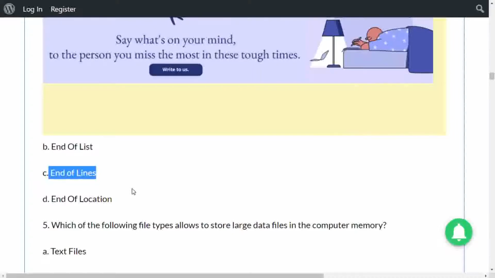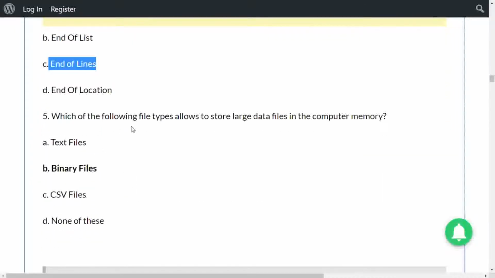Question 5, which of the following types allows to store large data files in the computer memory? So large data files, whenever you want to store, a text file stores small size files. CSV can also store small size files, but binary can hold a large amount of data. So that is the correct answer, because whenever you have a huge amount of data, you can save all that data into a binary file. That time you have to use a binary file.